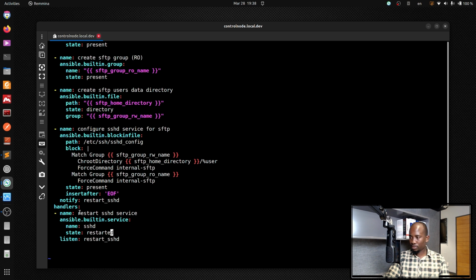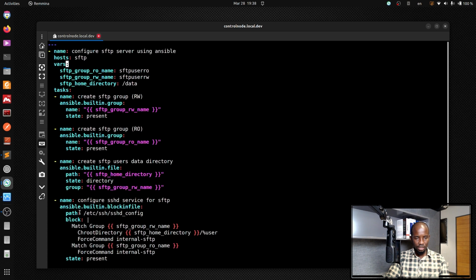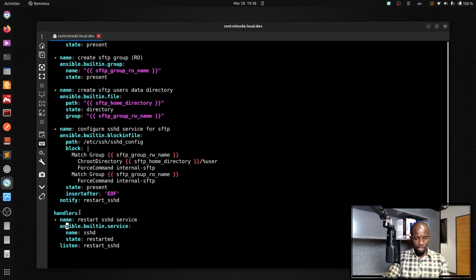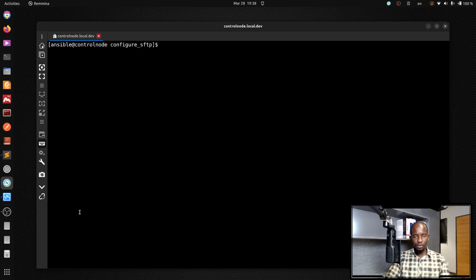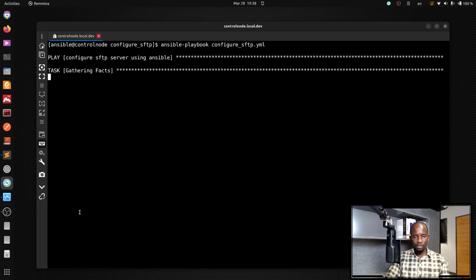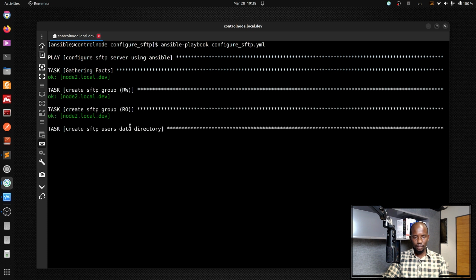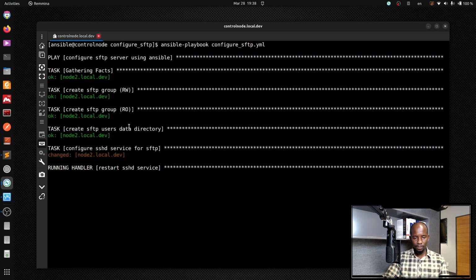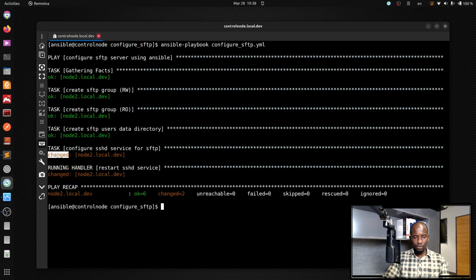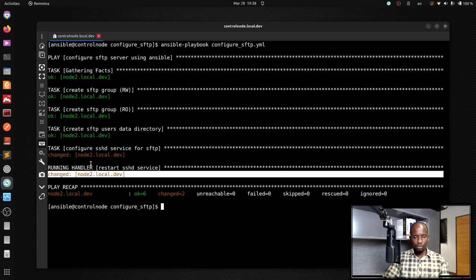So restarted. I'll just add a space after each task, so we have better reading. So okay, I think that's all. And write and exit. And now I will execute that playbook. So I'll do ansible-playbook configure SFTP. So it's configured successfully and the service was restarted.